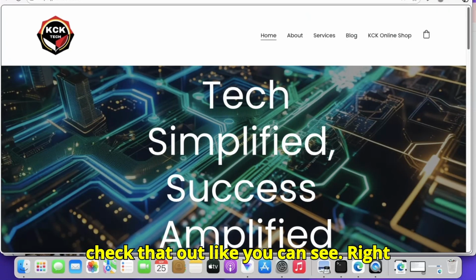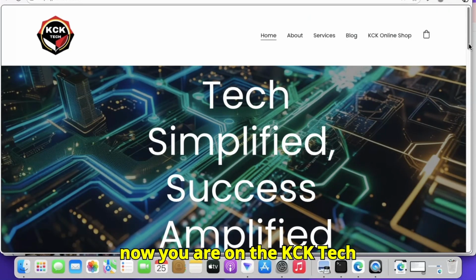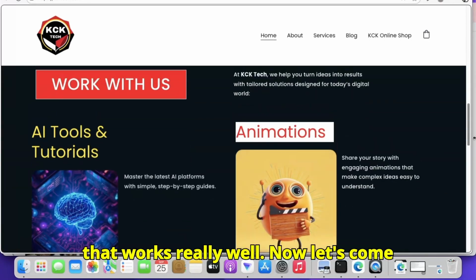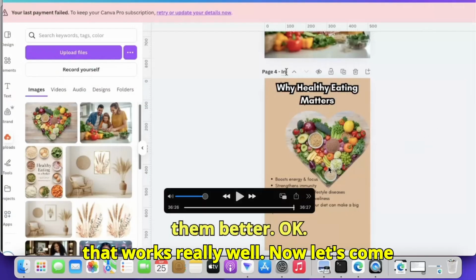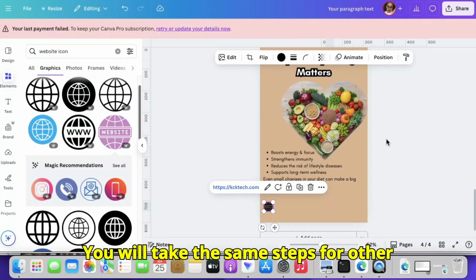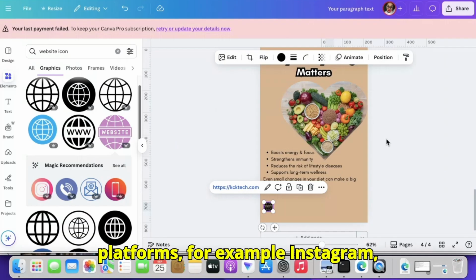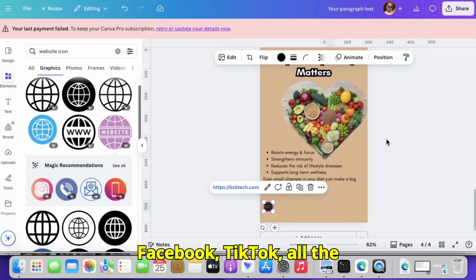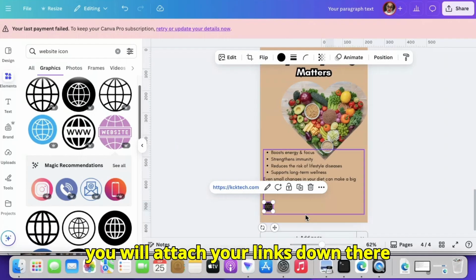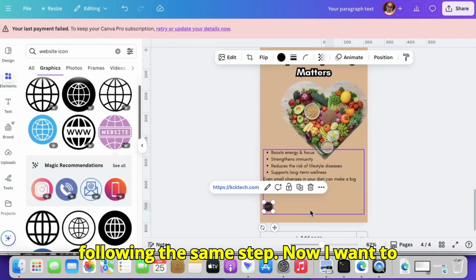Like you can see right now, you are on the KCK Tech website, okay, over here. Okay, so that works really well. Now let's come back to our design. You will take the same steps for other platforms, for example, Instagram, Facebook, TikTok, all the platforms that you are on. And then you will attach your links down there following the same steps.